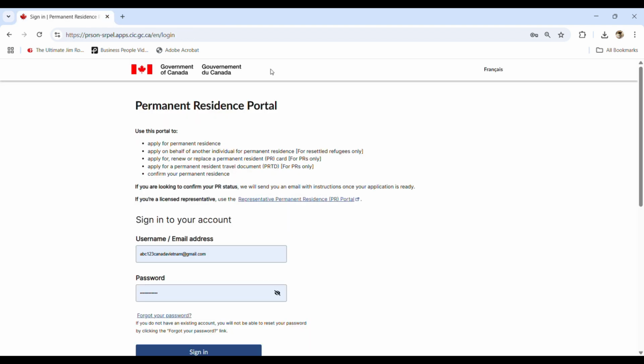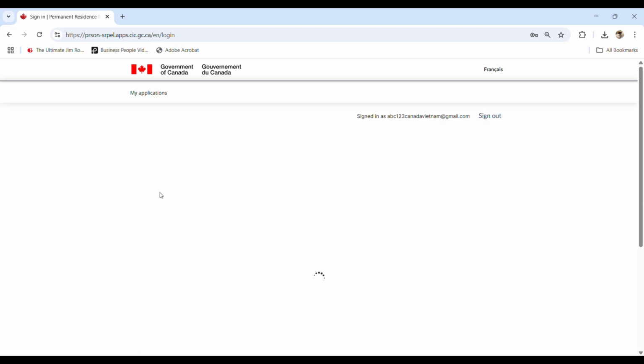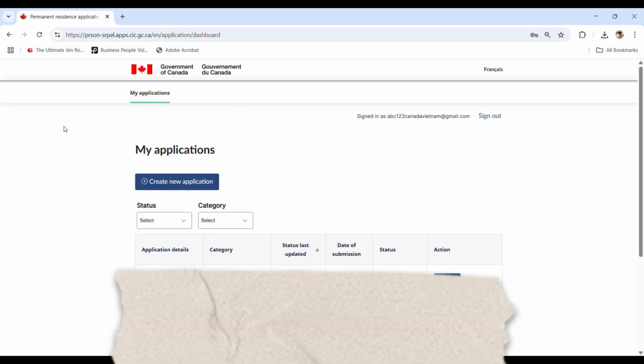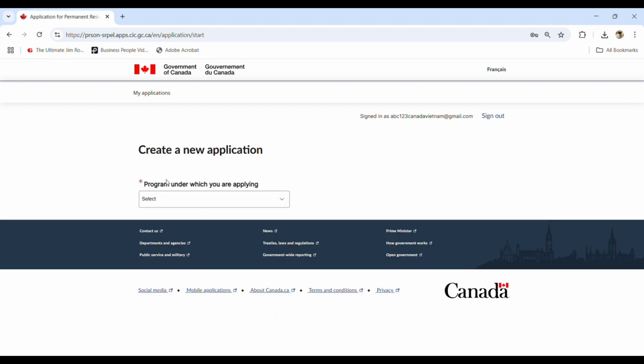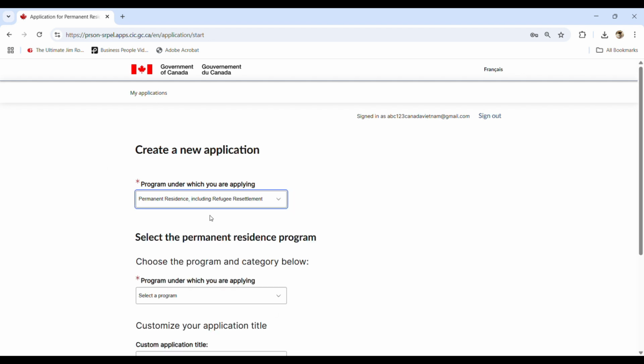So let's assume that I have my PR portal here already with my username and the password. I click on sign in. Okay, so here's mine. Click on create new application. Okay, and the program under which you are applying, I select PR, including refugee resettlement. And then the program under which I am applying, that is for refugee. Okay, but in here you can see a lot of programs like economic, family, and others as well. However, for today's purpose, I will select refugee.